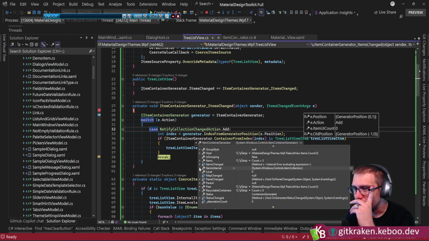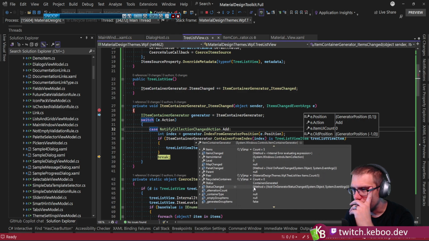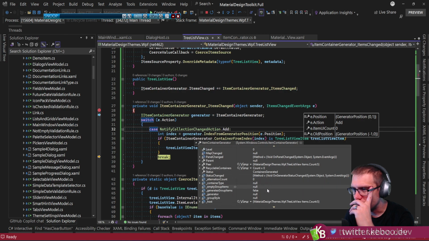Let's see. Wait, how does... What's this level property? Interesting. Status containers generated.